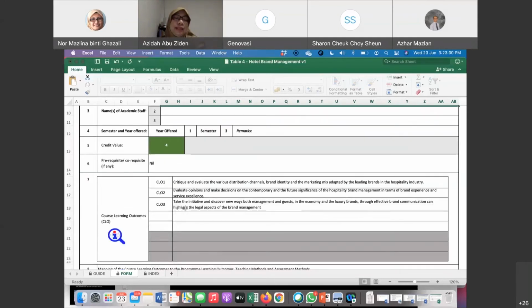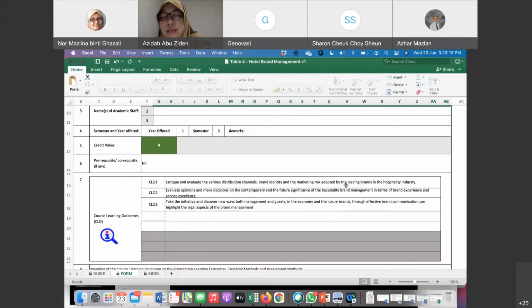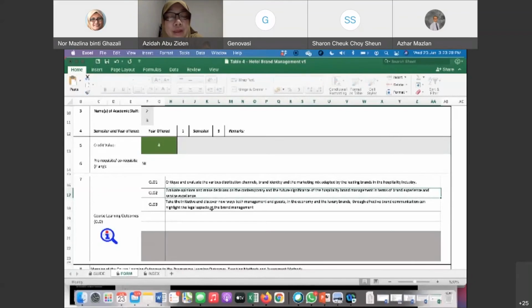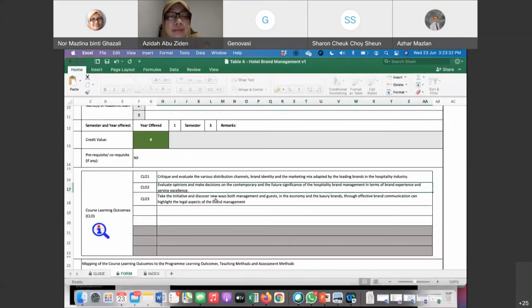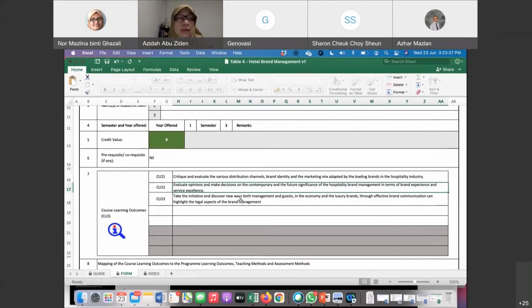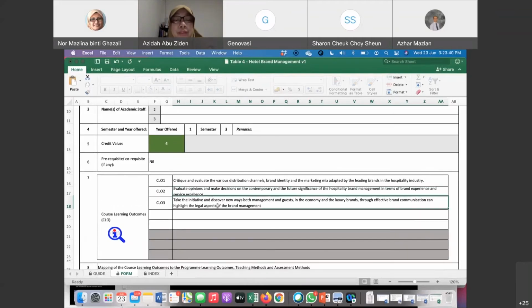Okay, let us see the CLO1, CLO2, and CLO3. The first CLO, okay, the first CLO is critique and evaluate various distribution channel and so on lah. I pun tak apa orang kata, tak well versed tentang this one, alright. And then evaluate opinions and make decision on the whatever, and then take the initiative and discover new ways of both management and guests. Okay, so this is hotel management. Okay, so you are the expert.